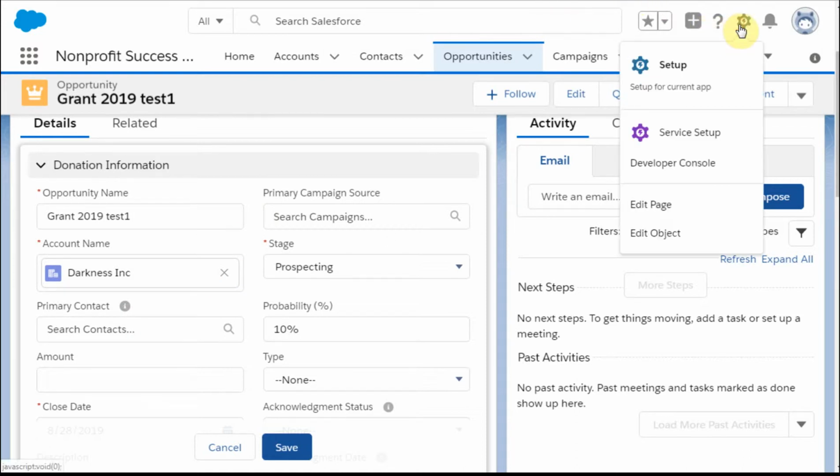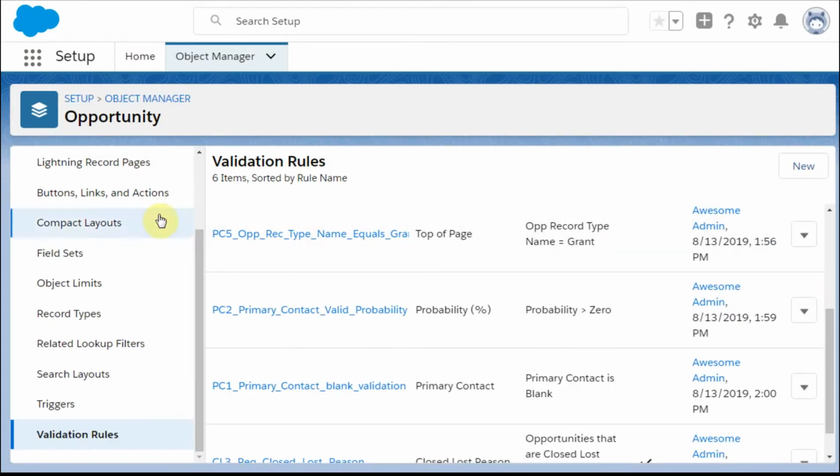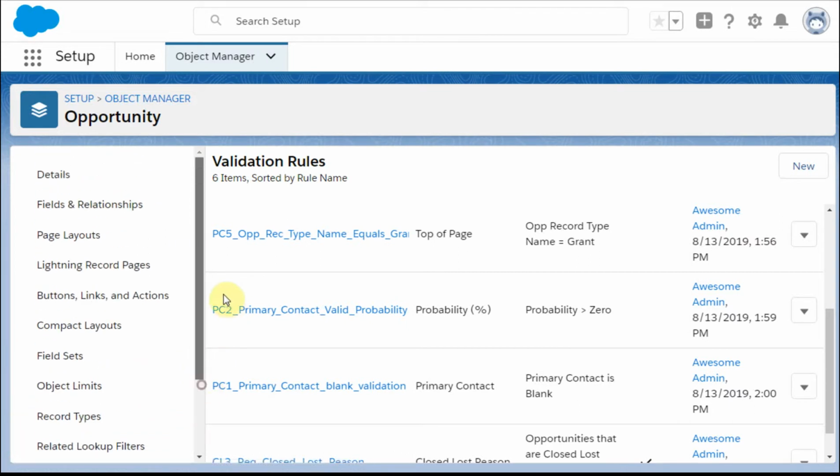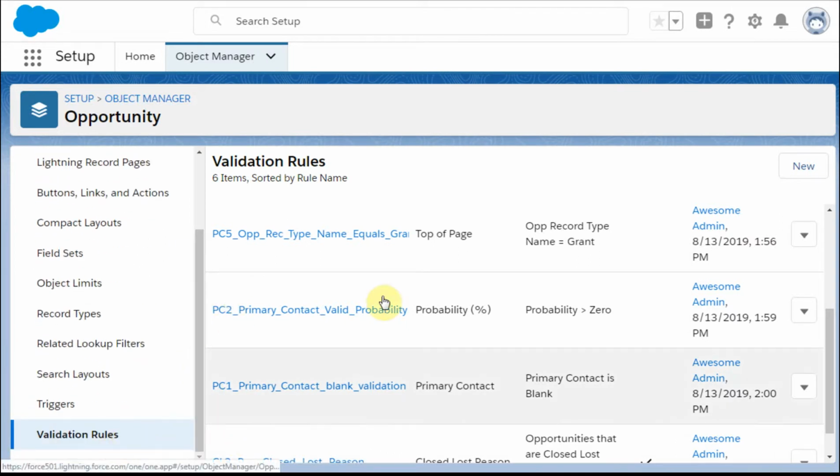So if we want to add that functionality, we're going to go out and edit the object. Notice we're in setup for the object manager, not in home with the settings around flow and any of those kind of process builder things. So we're going to go down here, to the very bottom of the list, to validation rules.